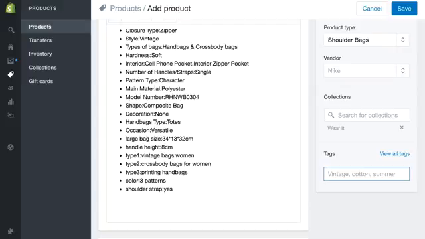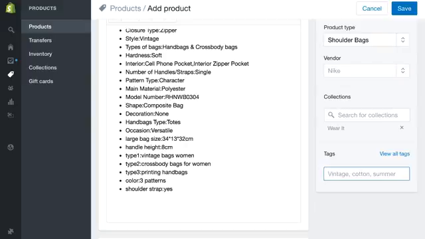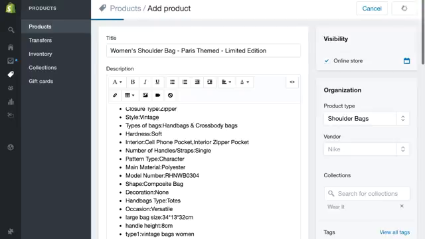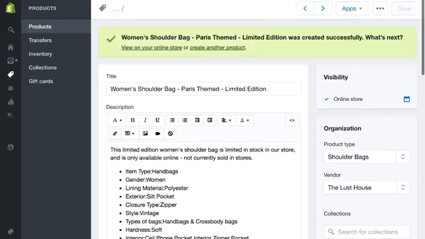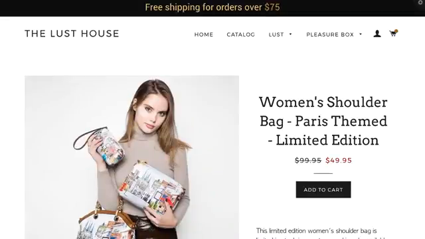And then tags, this would be whatever you want to put. You can actually view all the different tags you have. But you could basically put shoulder, bag, purses, bags, whatever. And then once you have that, you're going to save it. Once you've got a product, you can view it in your online store. This isn't going to be the most amazing product ever, but look at how simple this is. If you've done this right, you literally have a store set up.